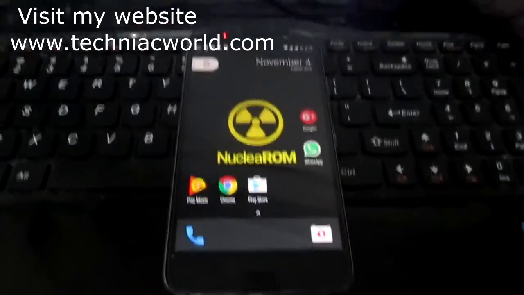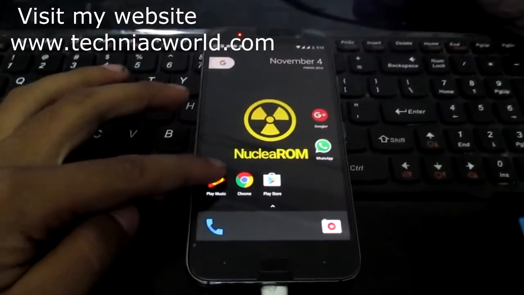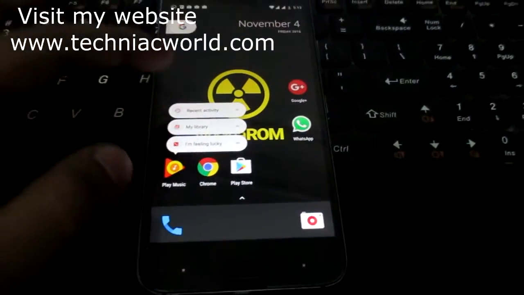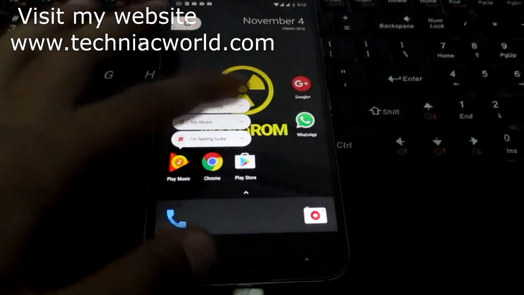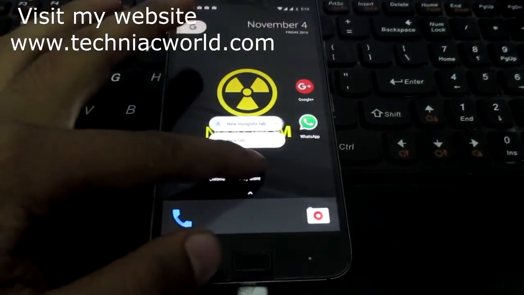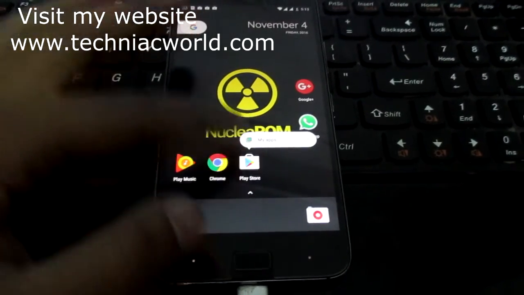The ROM has just booted up. As you can see, I have downloaded a few Google apps. When I click and hold them, a few options appear like shortcuts, just like on an iPhone. This is only available on Android 7.1 Nougat that you have just installed.